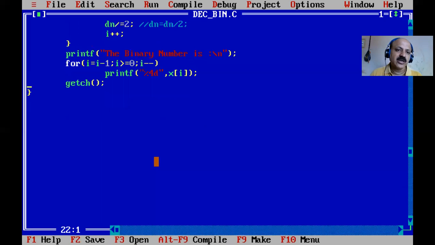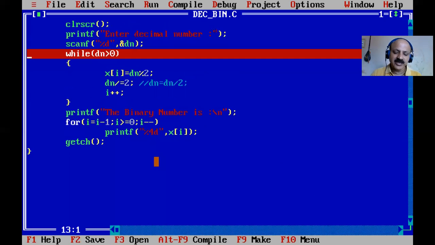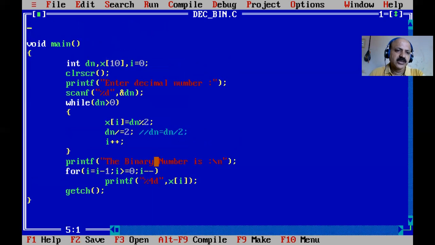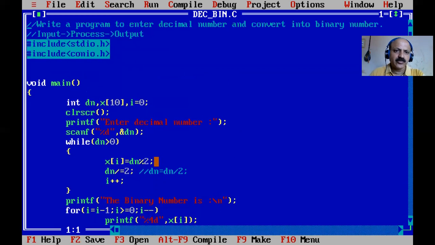So any number you can enter in decimal gives the binary. So here go to that red line position and remove this red indication. So we can remove our watch window and complete. So very simple, write a program to enter any, means any of your words, you can also write any decimal number. Okay. So any decimal number and convert into a binary number.